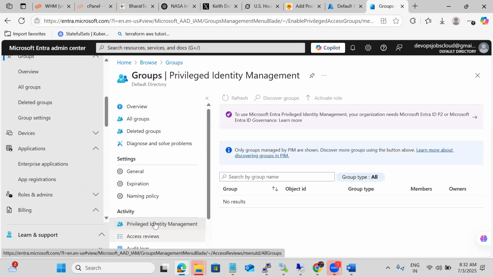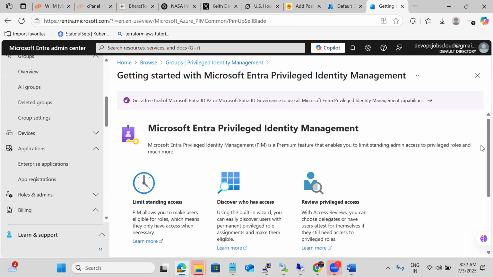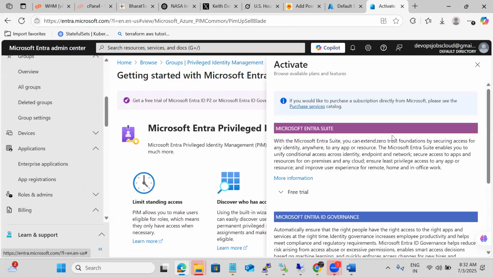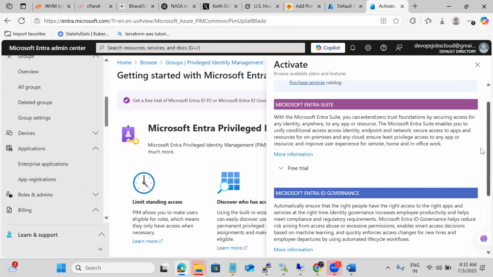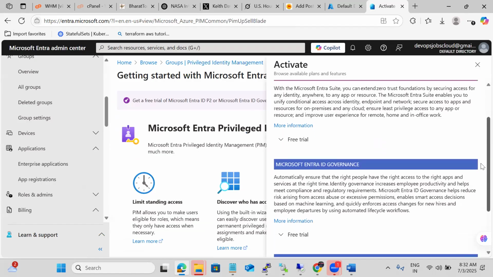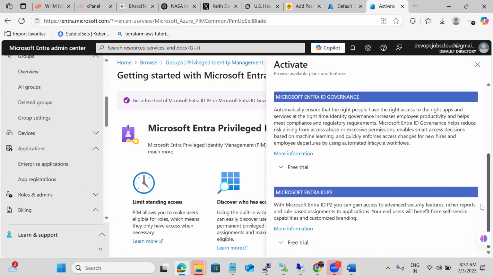So now here if I go for Privileged Identity Management, these kinds of features, they're telling we definitely need licenses, all those. So then I'm trying to register for a free trial license. And now here which one do we want? We have Entra Suite, ID Governance, and P2 also. Here we have which one we want, we can activate that license.